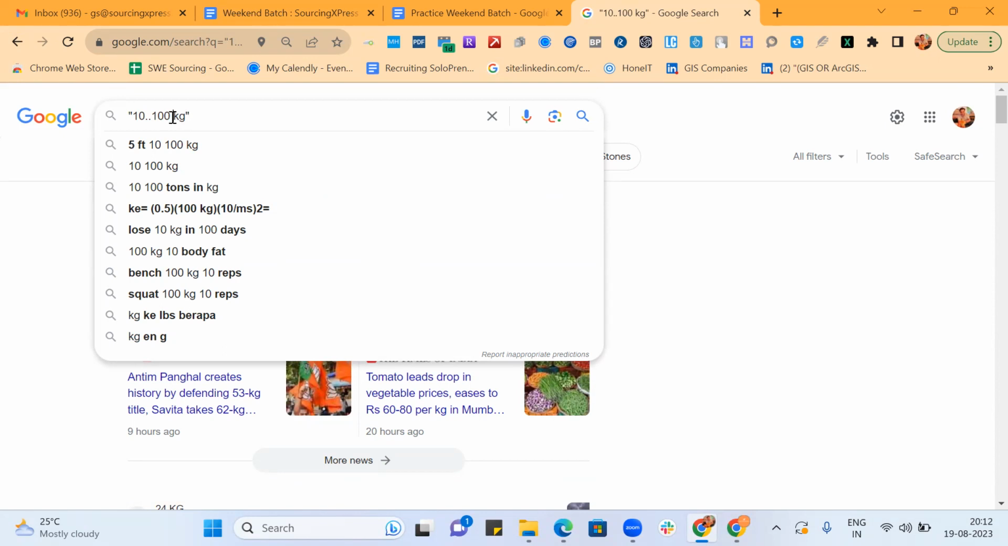Because we have a space here, in case of space it would not be considered a phrase. No, because we have given again... So now what will we get? Anything: 10 kg, 11 kg, 12 kg, 13 kg, 14 kg, 15 kg, like that, with or without space. Now we have given a space, but within double quotes, so it has become a proper phrase.